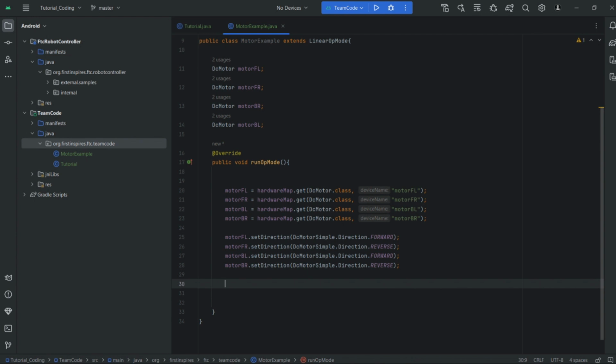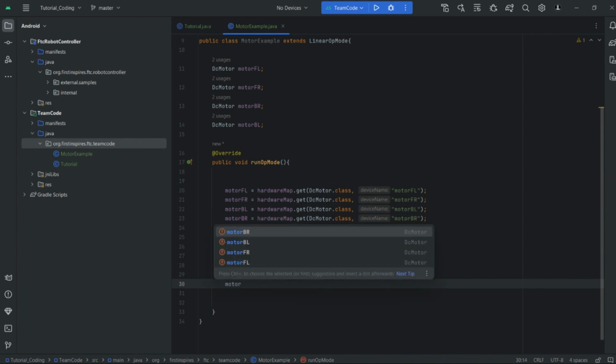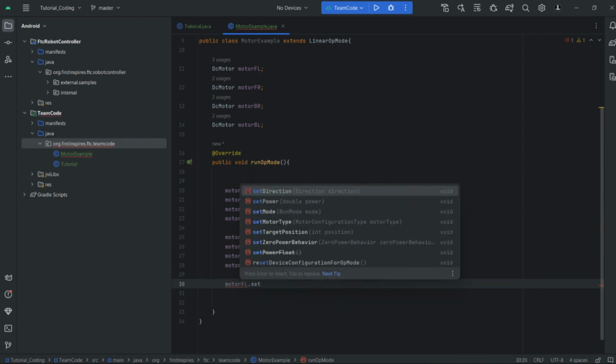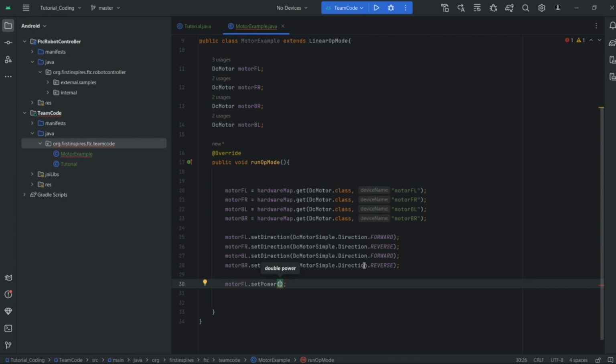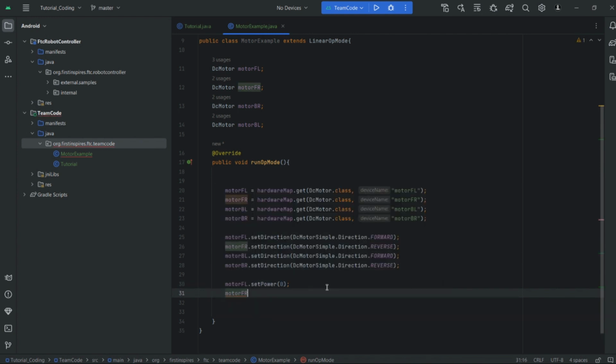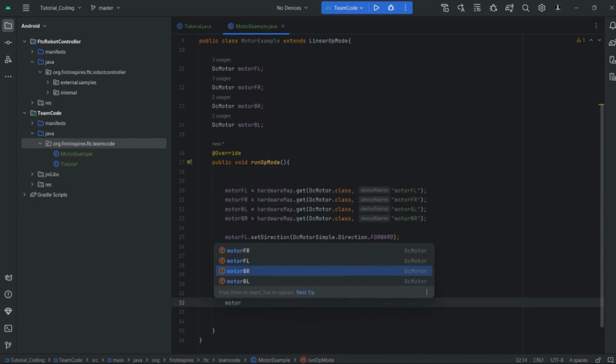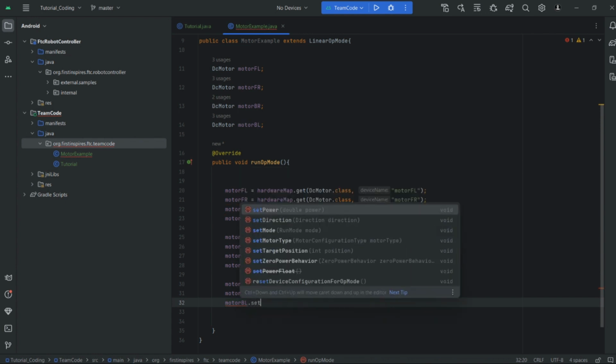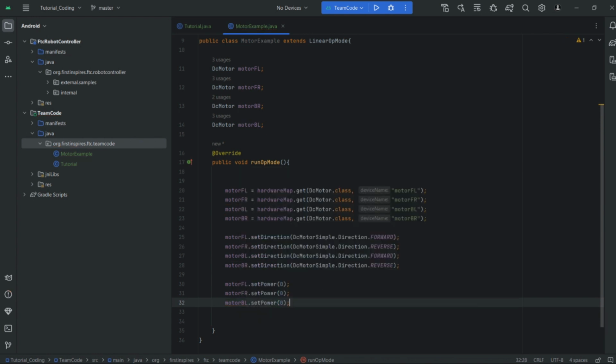The next thing we need to do is set the motor power. So motor FL dot set power. Now I'm going to set to 0 to start because again, we have not even pressed play yet. This is all in the initialization phase. So motor FR dot set power 0. You keep motor BL dot set power to 0, and motor BR dot set power to 0.